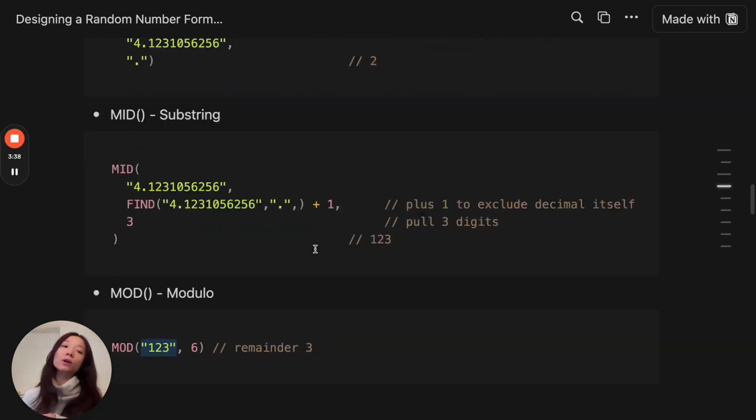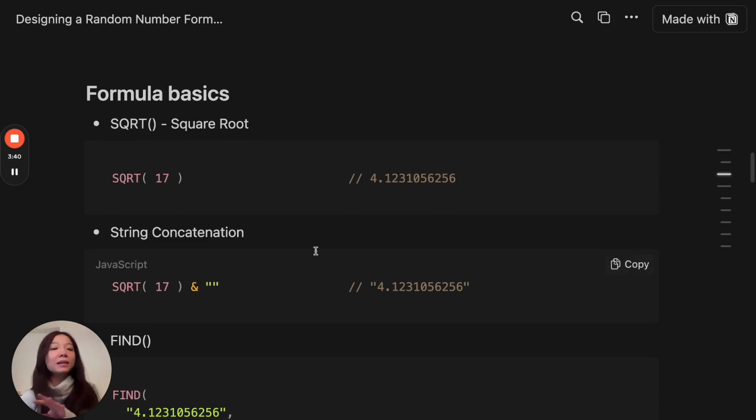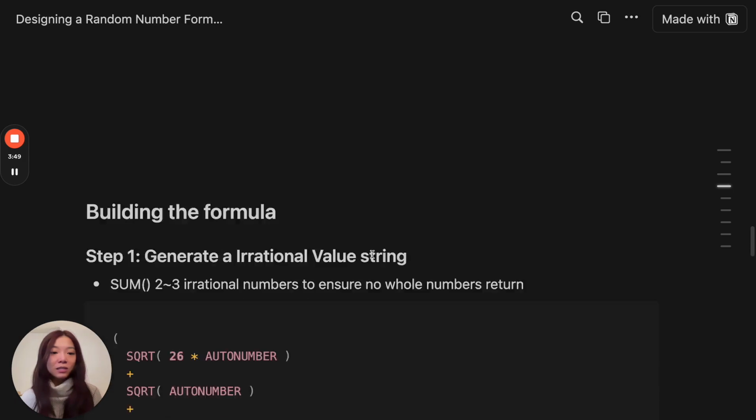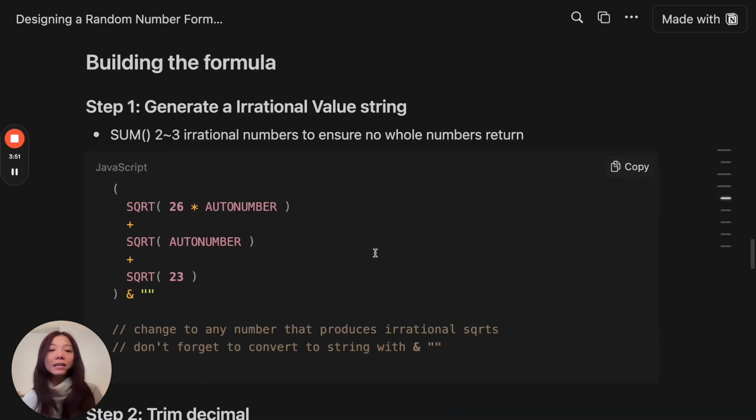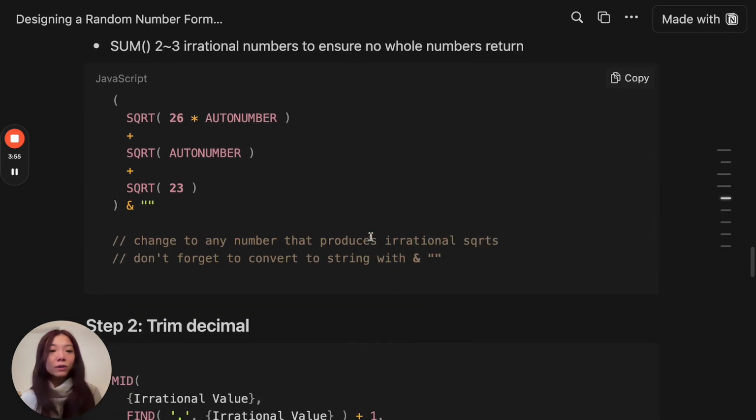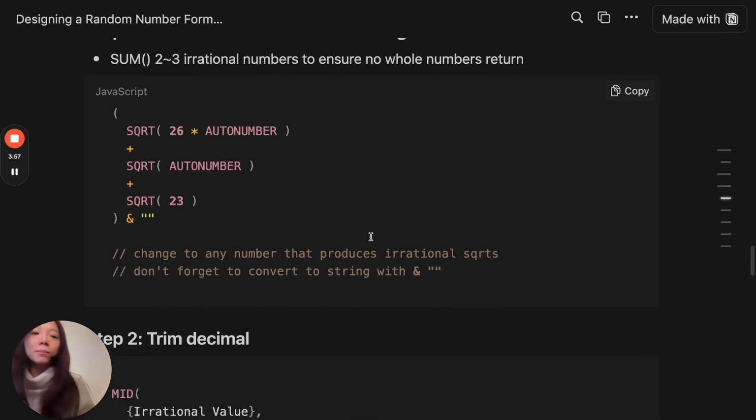Now what we're going to do is take a combination of all of these formulas and build our random number generator using the irrational sequence that is generated. Building the formula, the first thing is you need an irrational value string. I combined two to three irrational numbers, and we combine them so that the result will never be a whole number. For me, I chose the random numbers 26 and 23.